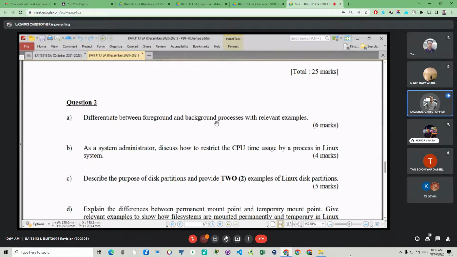So I think during our lecture last time we talked about background and foreground processes. So just give the information about foreground and background processes. For relevant examples, if you answer, you can give the examples from the slides, because that's the one that we use in our slides, right? Okay, yeah.